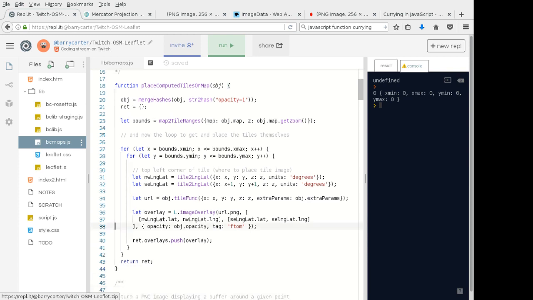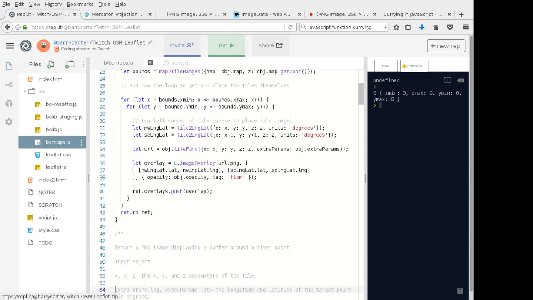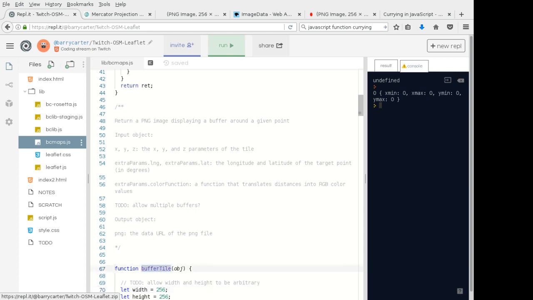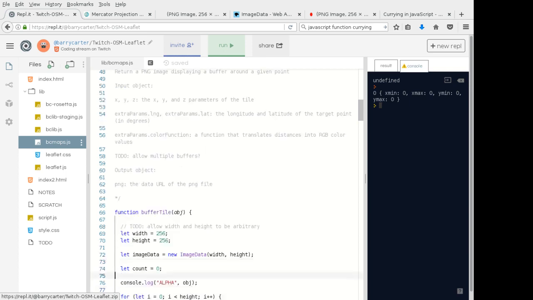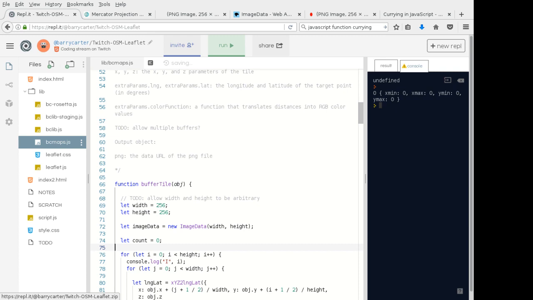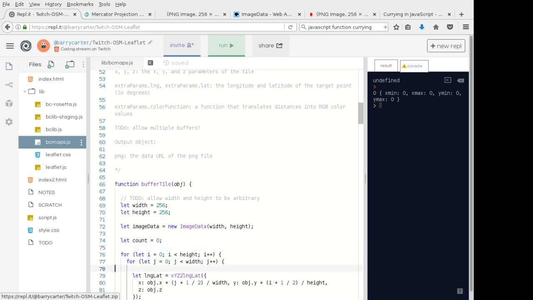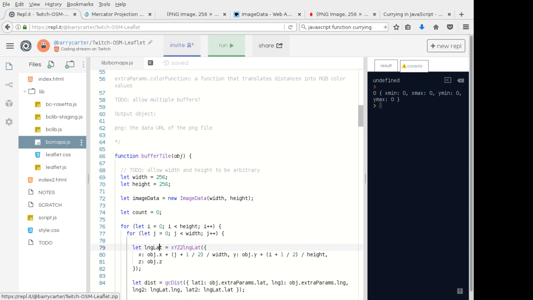Okay, so the next thing we need to do is the tile function. And the tile function is what will compute the pixels for a given tile. And anything can be a tile function, of course. So one of them, I guess, is going to be this, a buffer tile. And I think we just finished doing that one. And we don't need this. Okay. And I don't think we need to say XYZ. This might be redundant. That's probably why I did that.